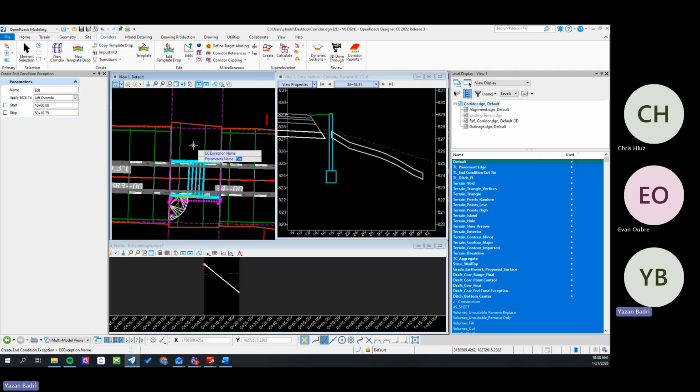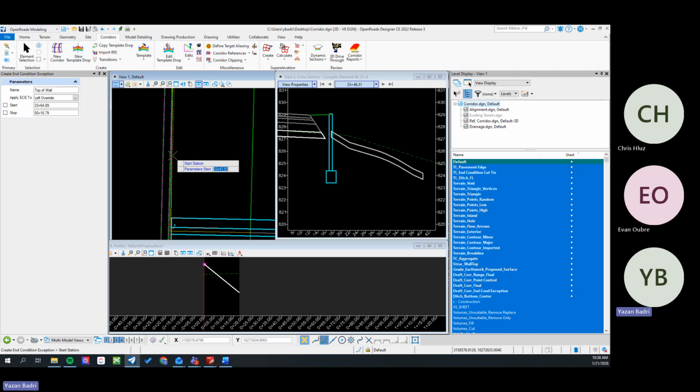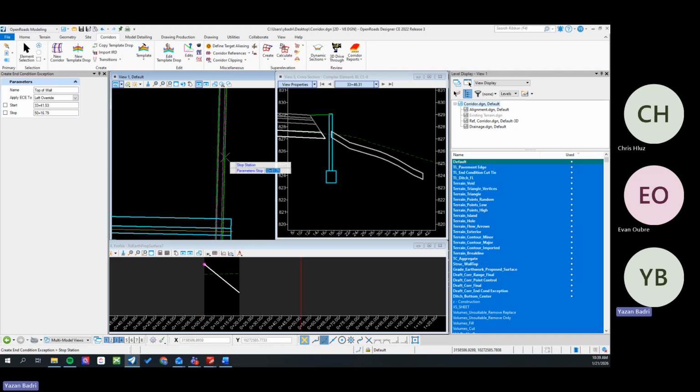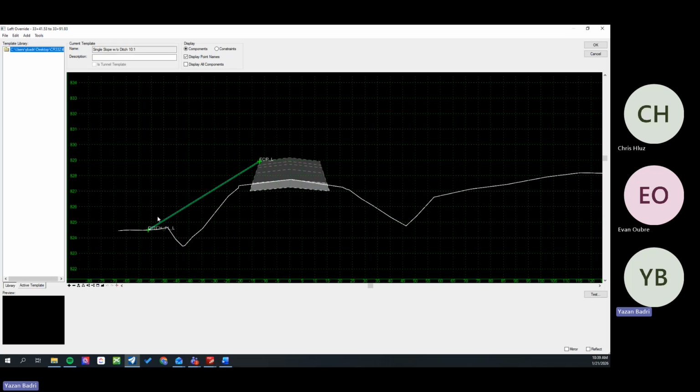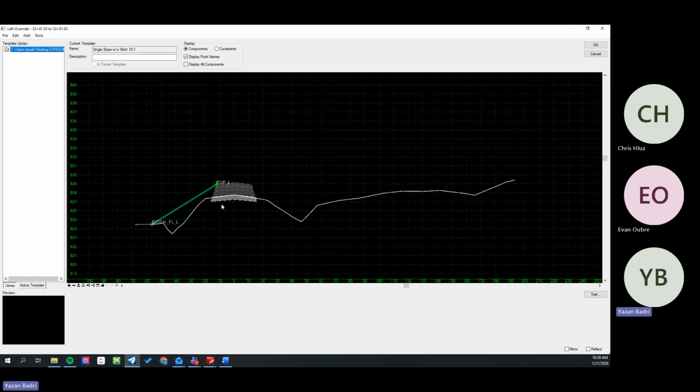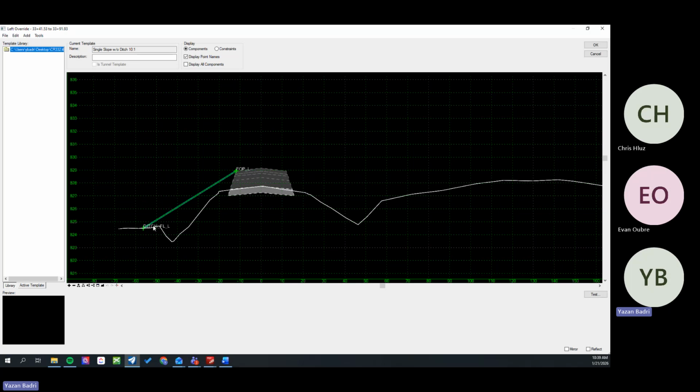I can just name the exception, for example, top of wall. And this is where I choose which side I want to override. So I'm gonna choose the left for this side. Then I choose my start and end. So I want it to be somewhere here. Then you see how it gives me an average section from my actual model. Right now, this is what it's showing me, what it's doing.